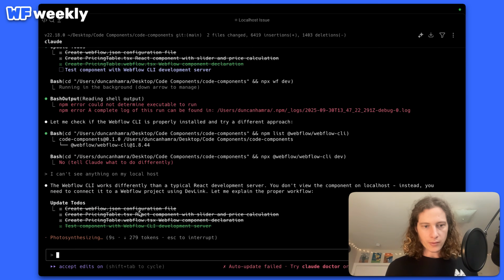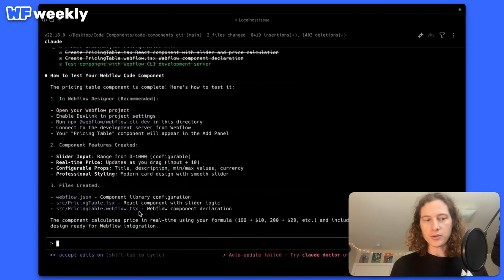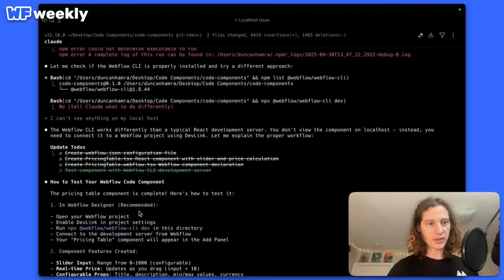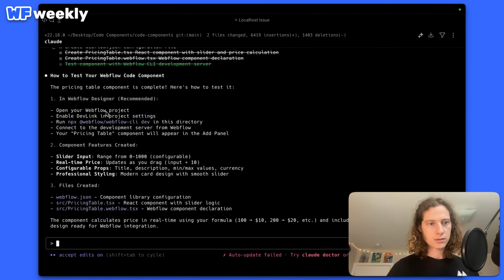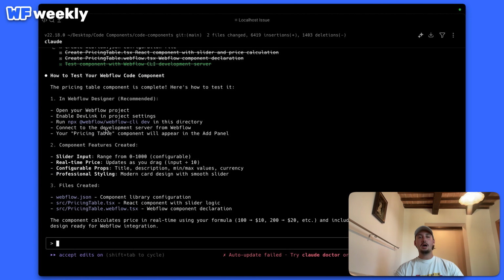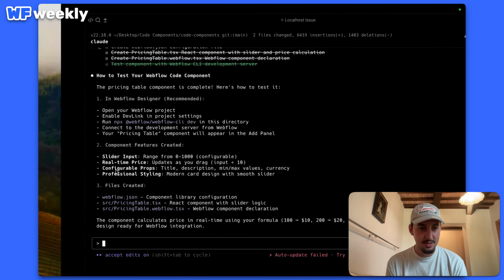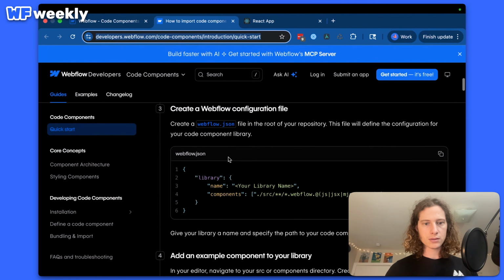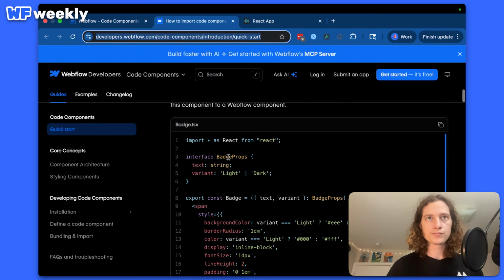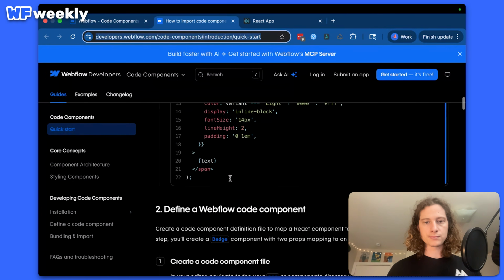Okay. All right, works differently than a typical React development server. You don't view the components on localhost. Instead, you need a Webflow project using DevLink. Let me explain the proper workflow. Okay, see, I did not have to do any of that. Go back to the documentation link, and there's something that we're going to run. Right, keep scrolling slowly. All right, right there.